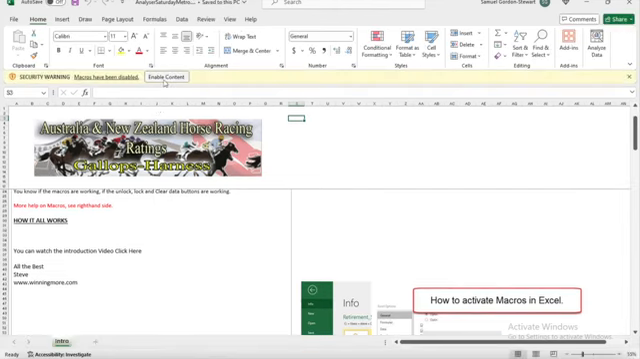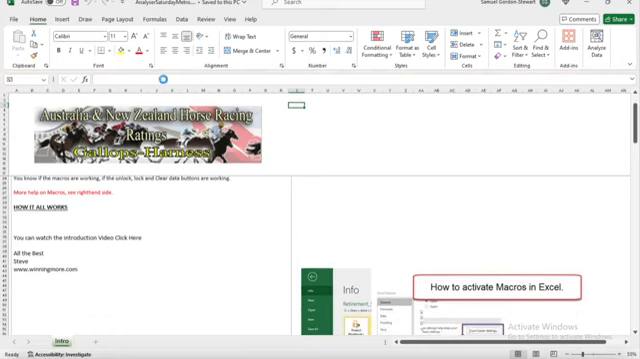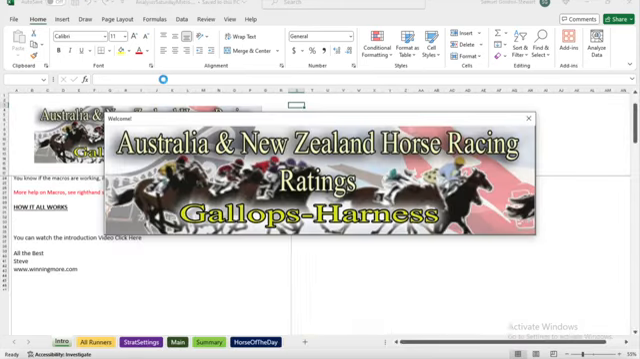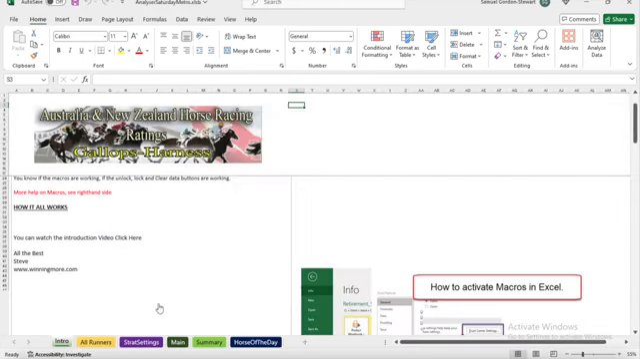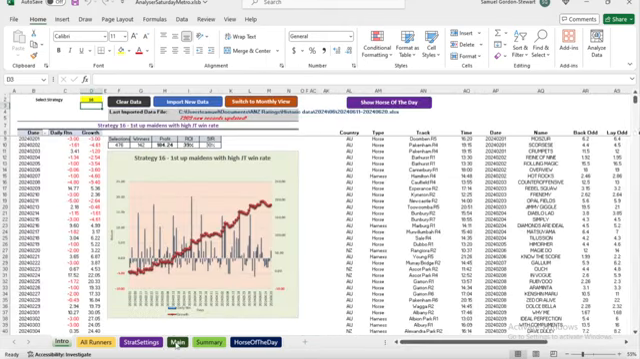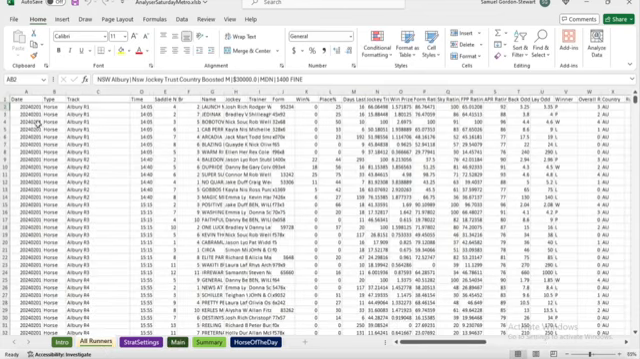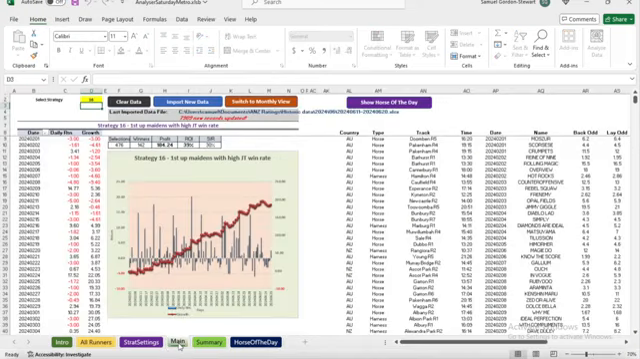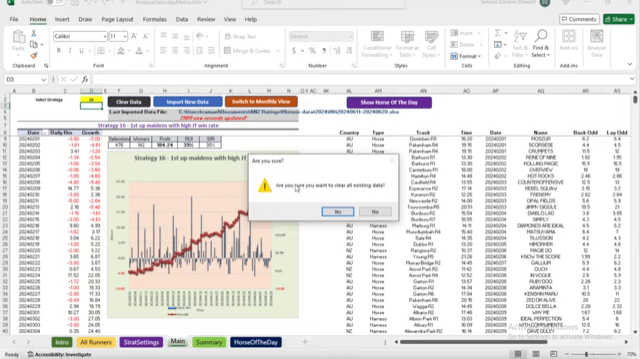Now, because I haven't opened this particular copy of the spreadsheet before, Excel wants me to enable the macros, which I will do. And then I'm going to go into main. Just before I do that, I'll show you all runners here. You can see data going back to the start of February. So go back to main. Scary button here, clear data. Am I sure I want to clear all existing data? Yep.